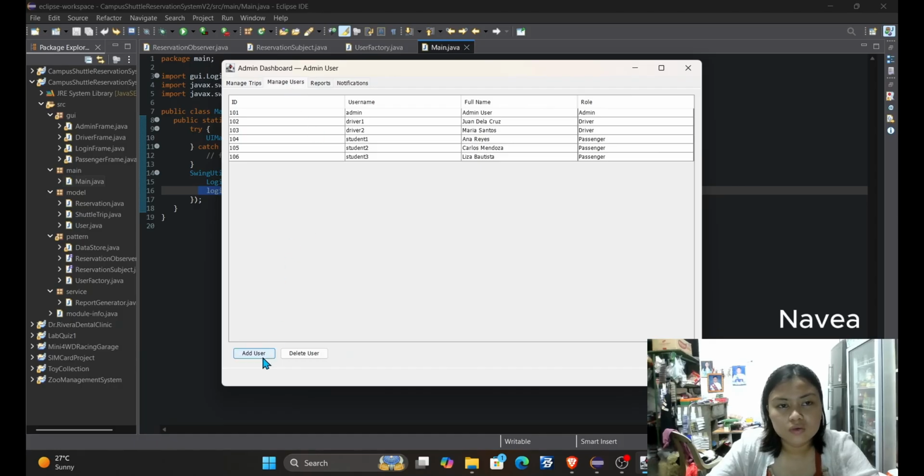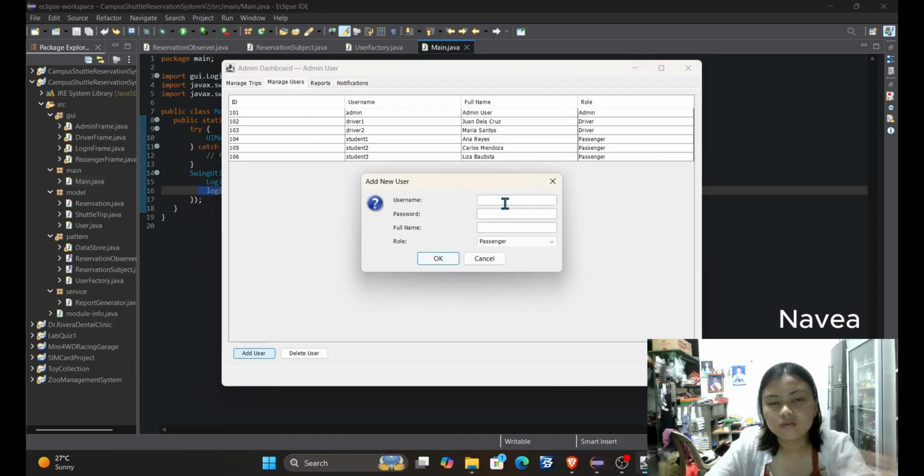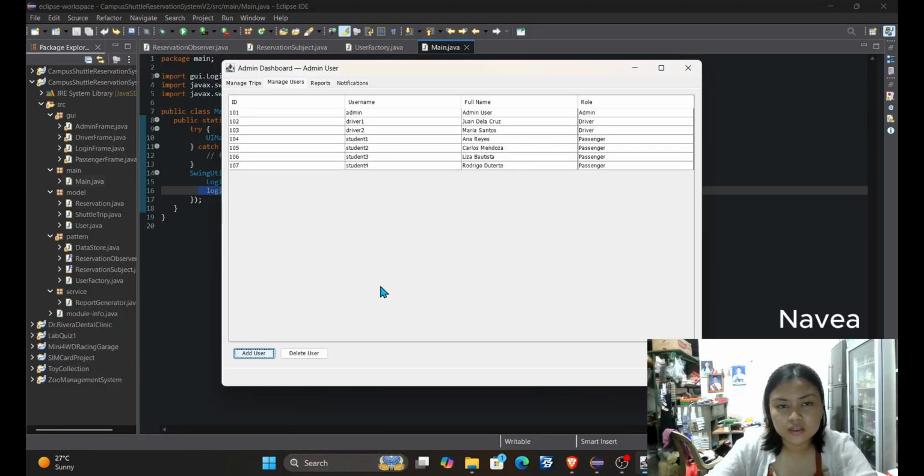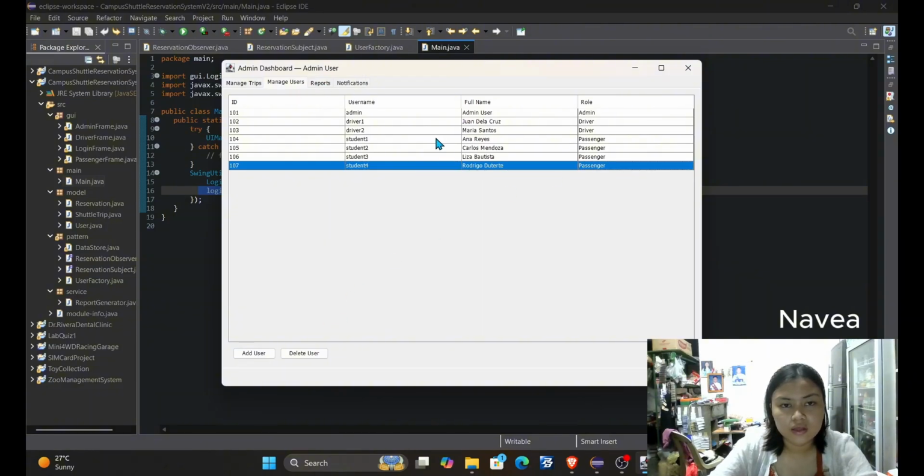Next, we're going to manage users. First we have the username. Let's add, say, student 4. For password, let's put the default pass 123. For full name, let's name the student Rodrigo Duterte and the role as passenger. Now we have the student Rodrigo Duterte here in our data.